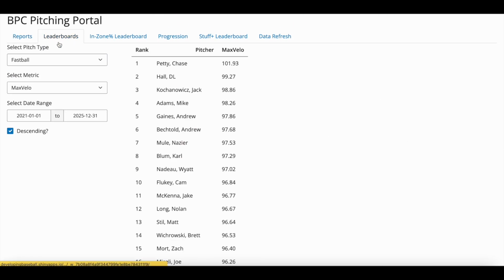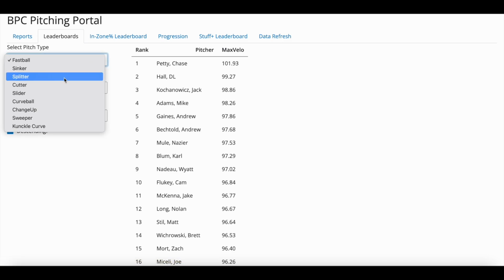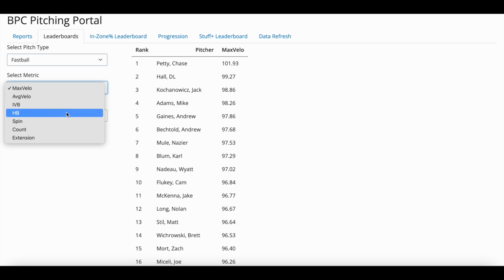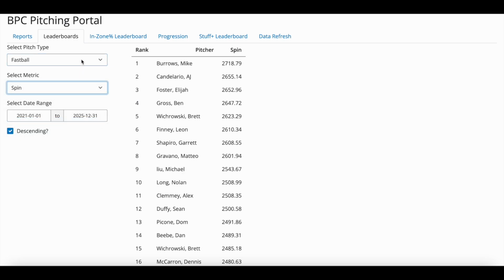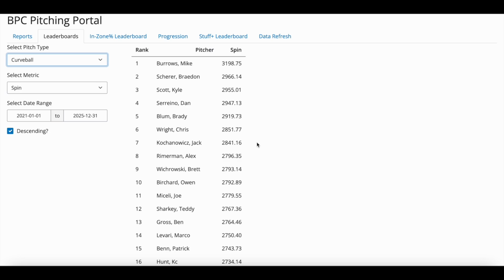Next, if we go to leaderboard, we populated it from 2021 to 2025, but you can change this date range based on what you want to see. So you can see the top velo from all time at BPC, but we could also change it to be the spin rate, and we can change this to curveball. So we can see who has the highest average spin rate on their curveball of all time at Baseball Performance Center.